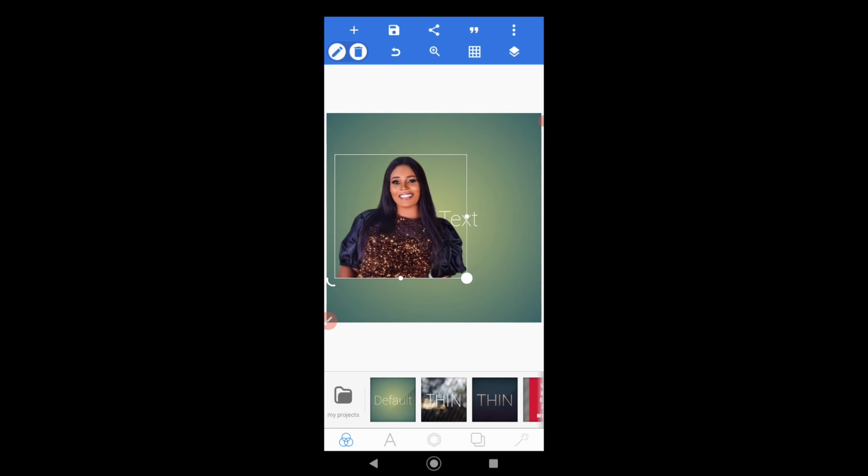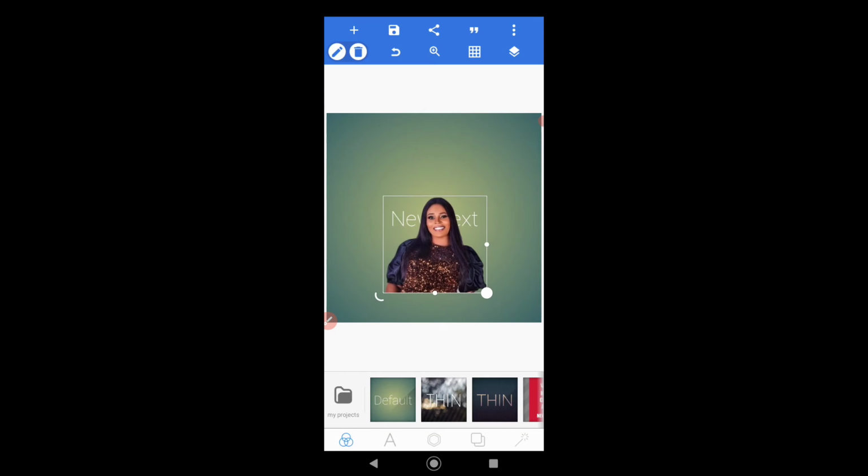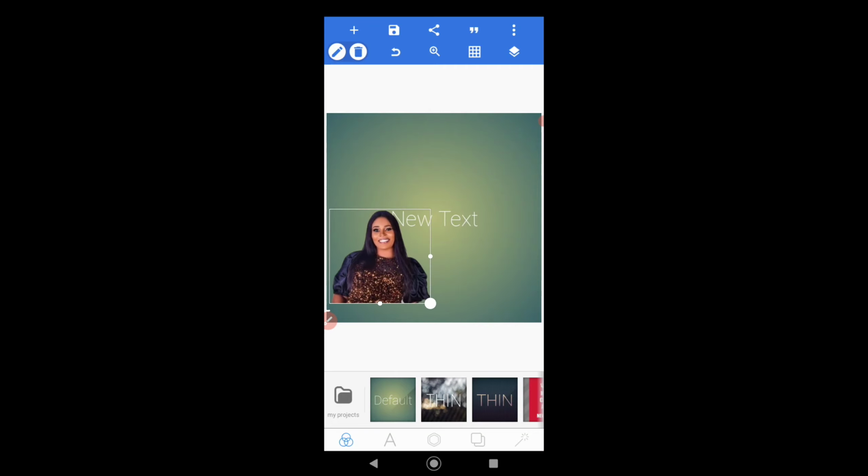Can you see? Let's say there was a write-up and you just want to put your picture in between the write-up. Can you just see what I'm doing? Yeah, it works. You can shape it in any form that you want.